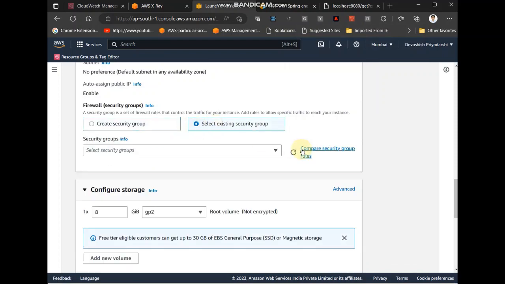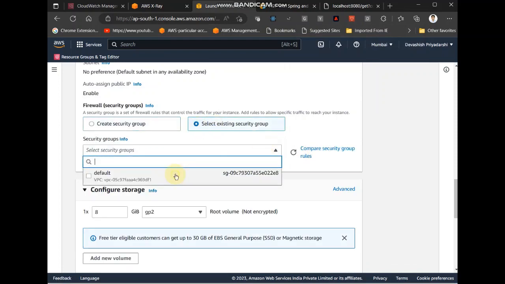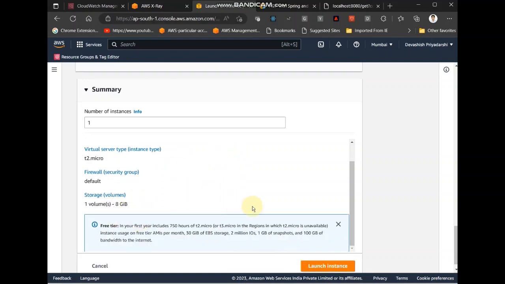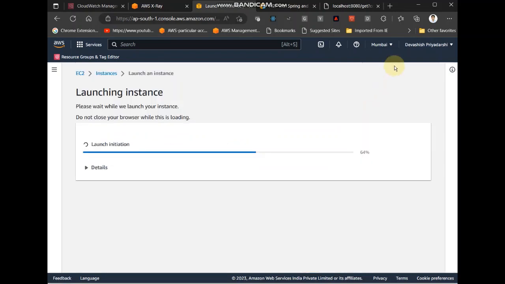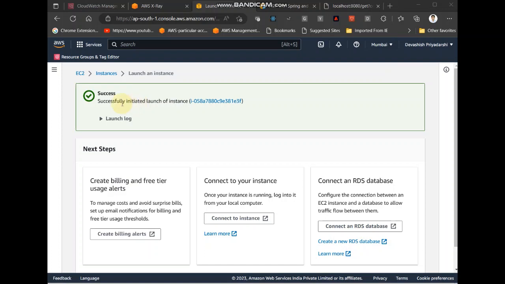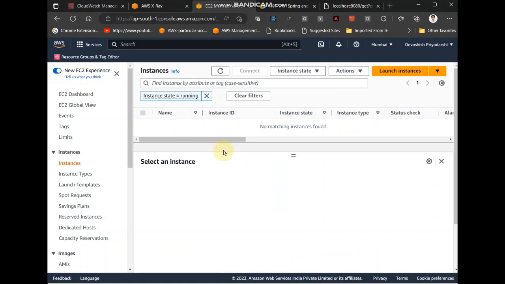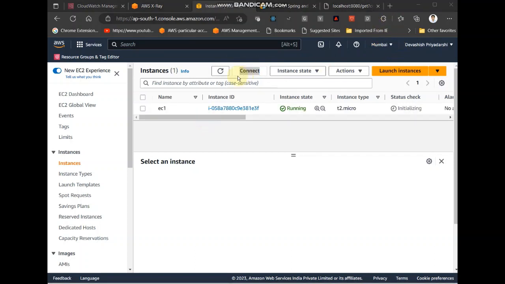Select existing security group. Default. Okay, launch. Okay, EC2 is launched now. Let me go back to instances. Refresh. It's in running state.